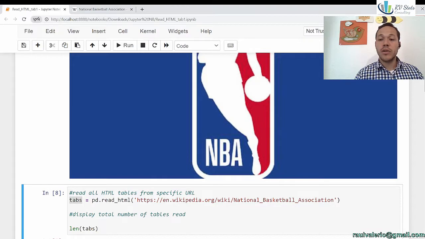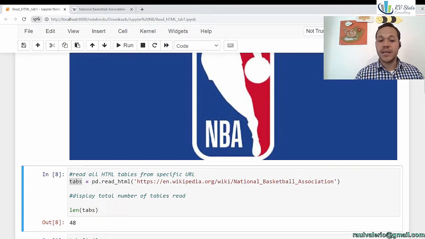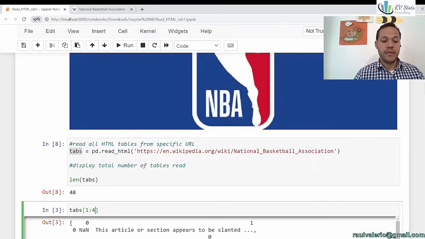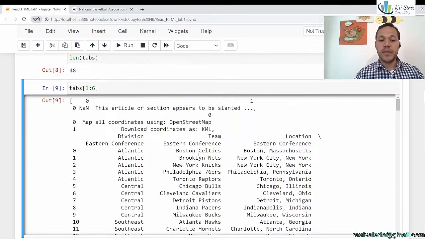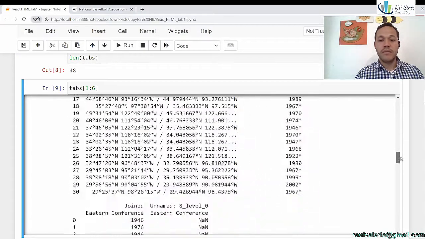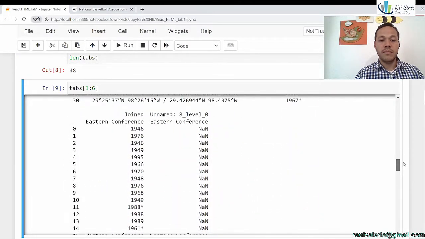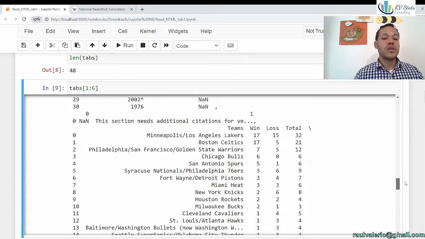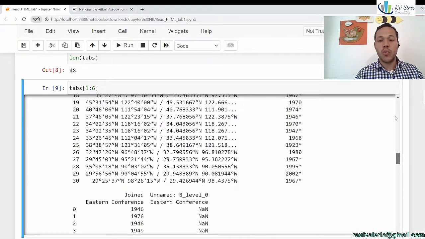We display the number of tables the function has captured. In this case, it's telling us, okay, I captured 48. I'm going to show you the first 6, for example. You can see there's a lot of information. This is the one we wanted: division, team, location, and so on. However, there's more information if you continue scrolling down. You can see here founded, joined, team, conference, win, loss, total, and so on. These are the finals, of course. You choose the table you want, all the information you want.